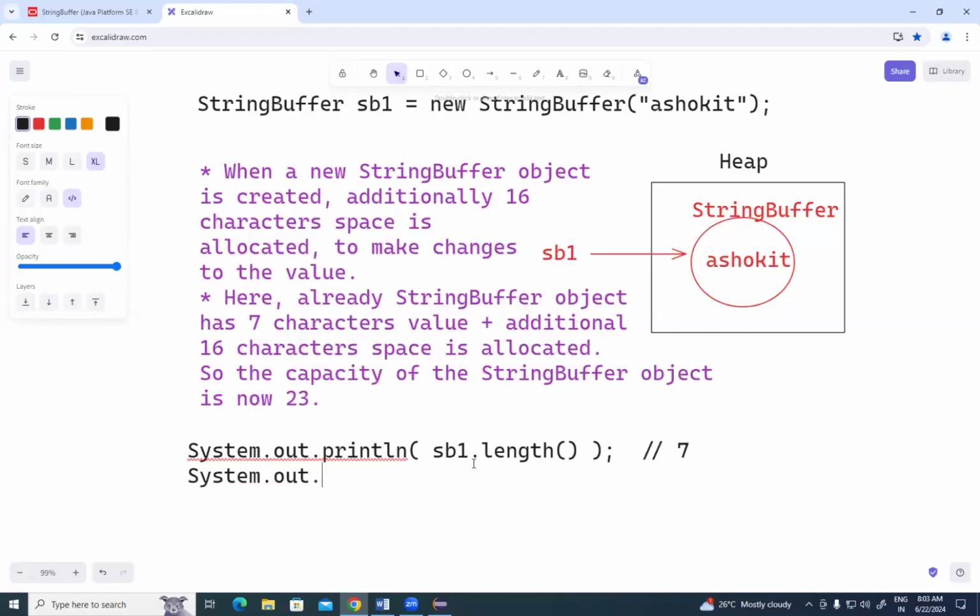Next one is what? System.out.println(sb1.capacity()). Now what's going to be the capacity? 23. 16 plus 7. Initially it is correct. But how it is incrementing, I'll explain to you.